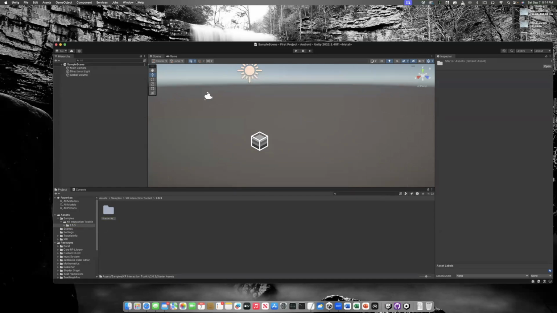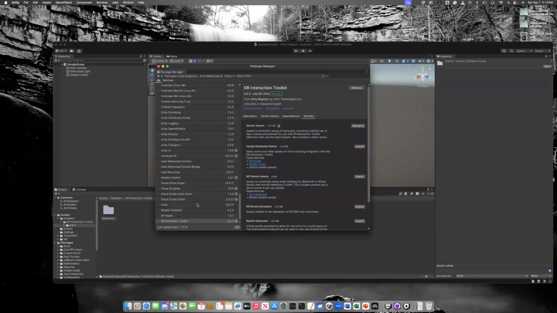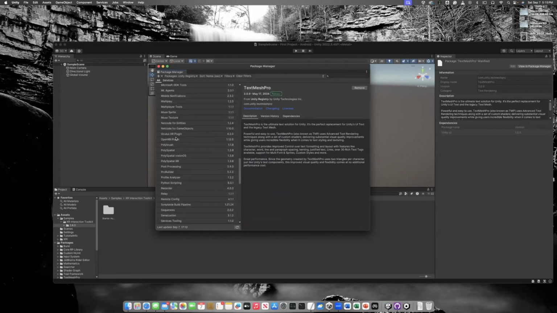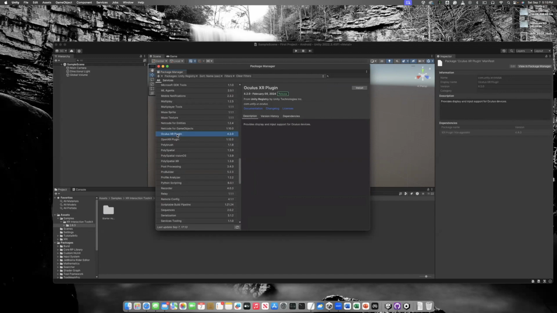Now I need to download some other stuff. Yes, TextMesh Pro we need to download. If you see a different version, you can go ahead and update it to the current version. Right now it is 3.0.9, so I am going to download 3.0.9. Finally, because we are going to use Oculus Quest 3, we are going to download the Oculus XR Plugin. Now all the very necessary packages are downloaded in our project.